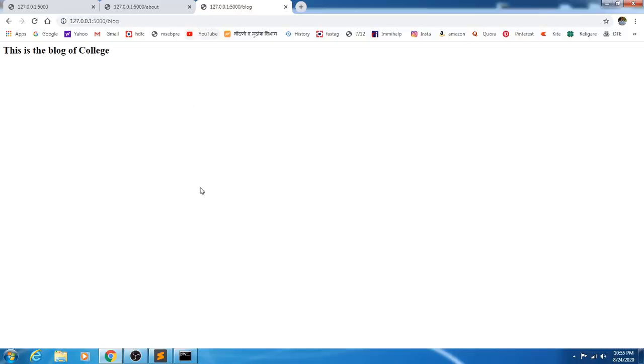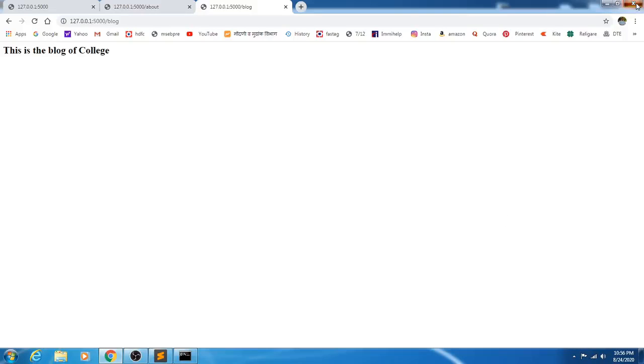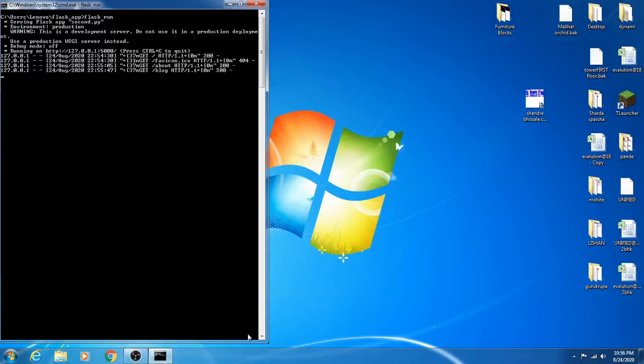Okay, so 3 URLs are there. The first one home slash, then second slash about, and the third one slash blog. Okay, so you can write any contents with the help of any URL. So this is the example of URLs and their corresponding functions. So in this video we have seen how to write different functions with different URLs.